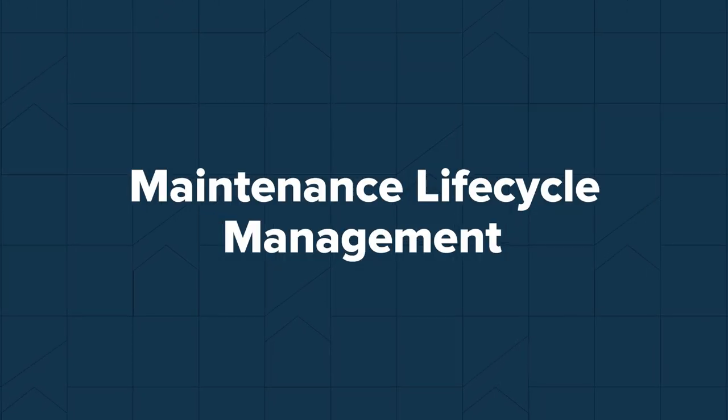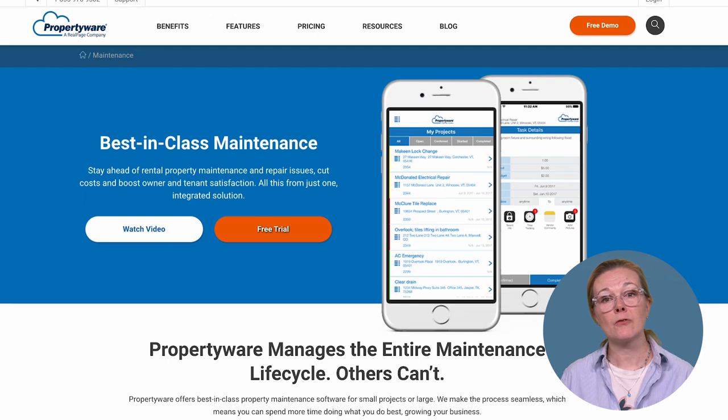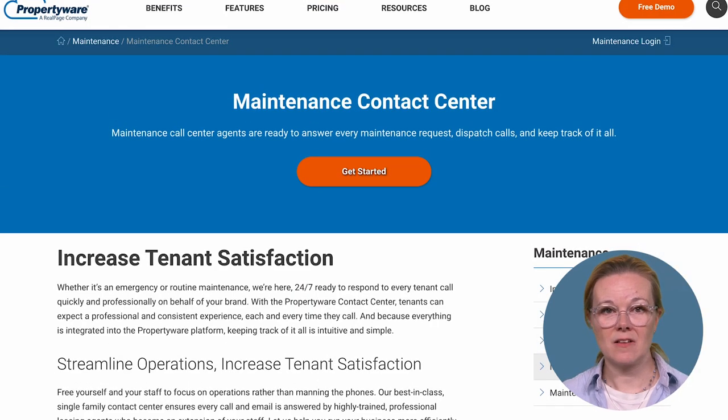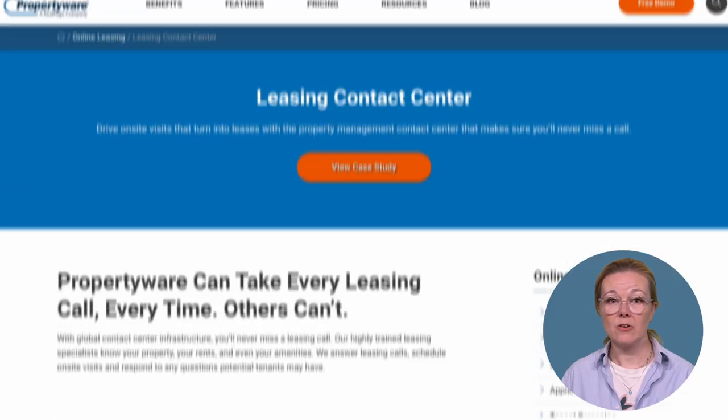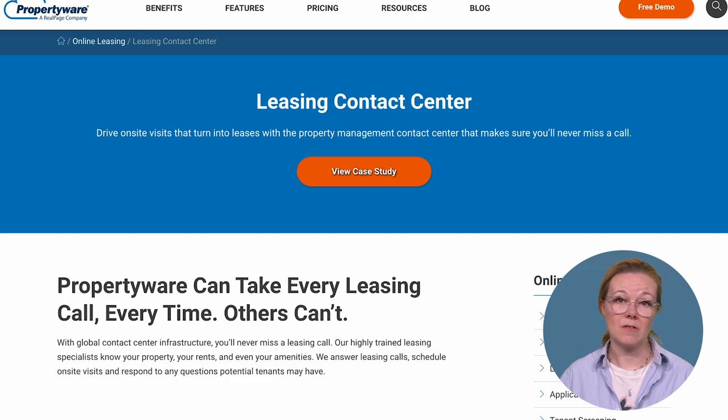Maintenance lifecycle management. Propertyware offers a maintenance management portal that allows you to manage maintenance tasks, invoice vendors, upload inspection pictures, and more. The Maintenance Contact Center connects residents to live agents who help manage every maintenance request. The Leasing Contact Center helps answer and convert prospect calls.